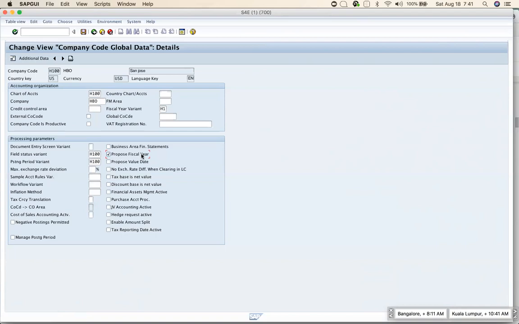Now we are in 2018 fiscal year. Whenever you are entering, the system will automatically propose the fiscal year by having this ticked. And propose value date: the system always proposes a value date as the current date. If you tick this, we have seen the value date in the bank transactions, right? The system will propose it automatically.